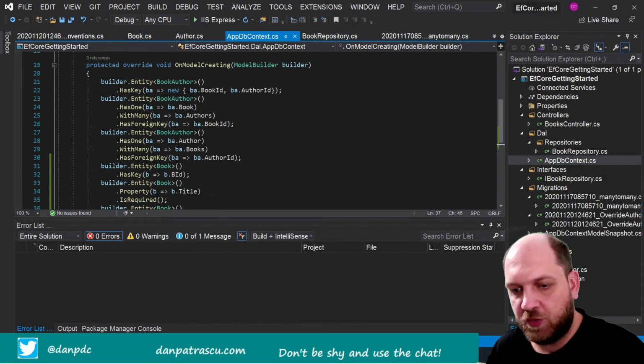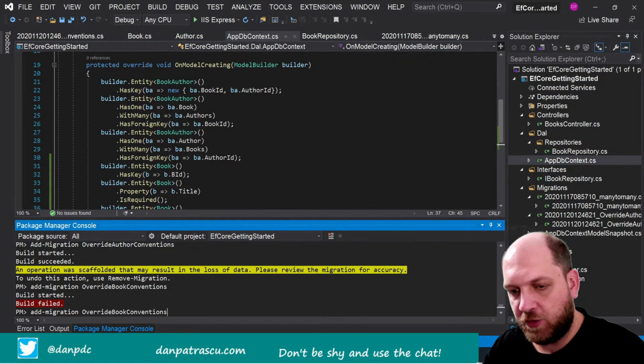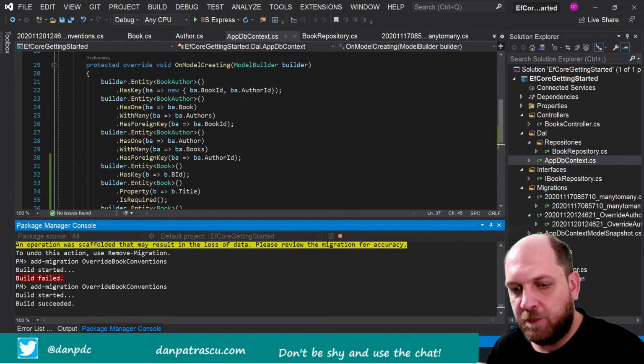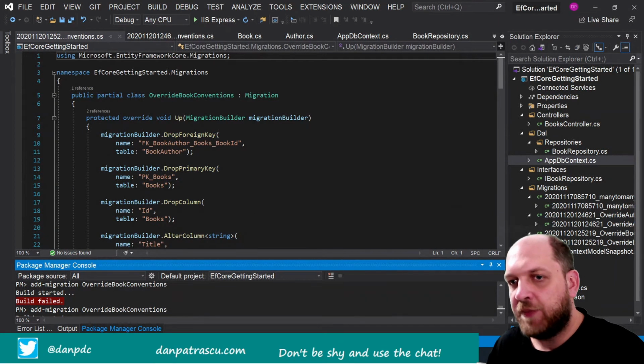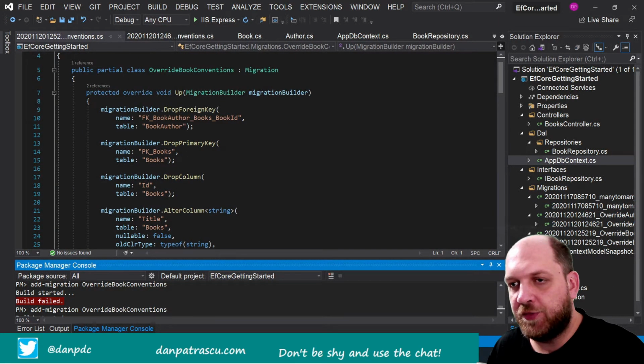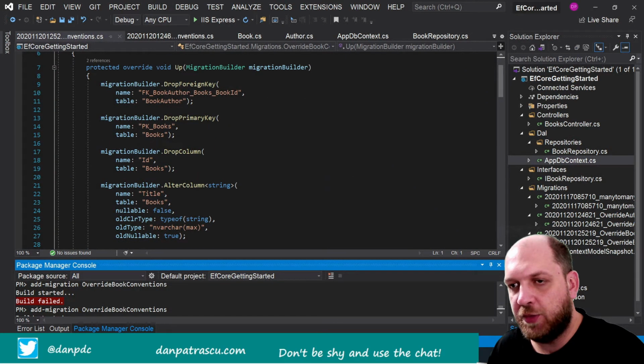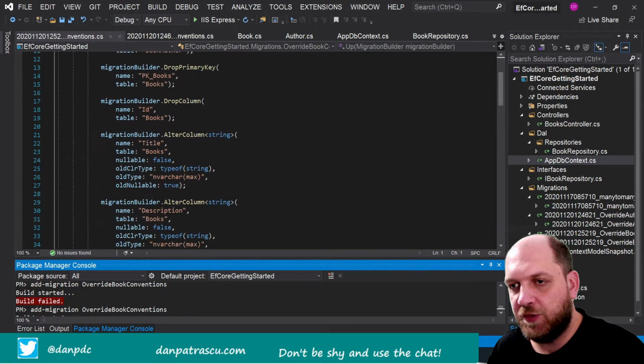So let's go back to my DB context and let's try to add this migration again. Now build succeeded, and right now we see that a new migration was created. Let's take a brief look into it. And here we see that, okay, we dropped the foreign key for the book author, we dropped the primary key because we want to recreate them, we dropped the column that was previously called ID, which is okay.